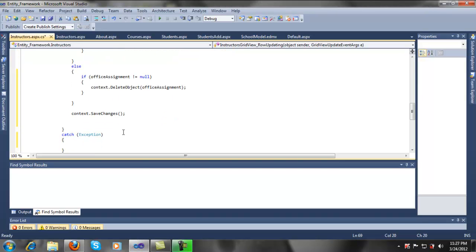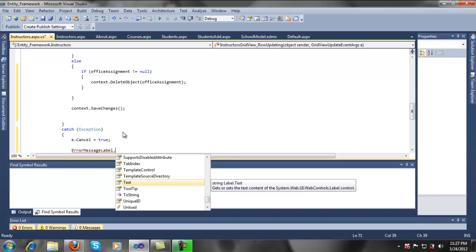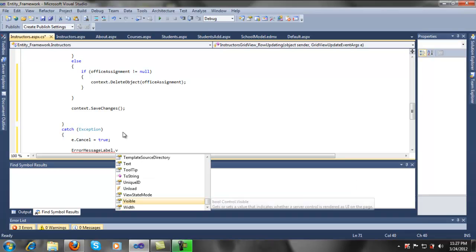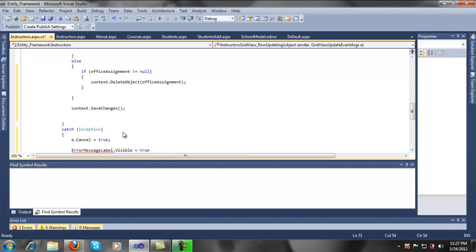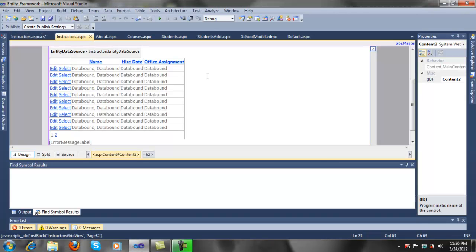And finally here in our catch block, true, and let's set our visible property equal to true, display our error messages label, and write the error message here. Having done that, we can go ahead and run this page.